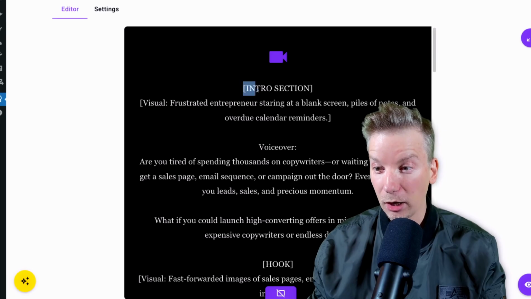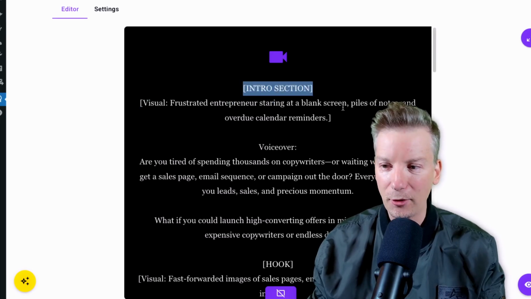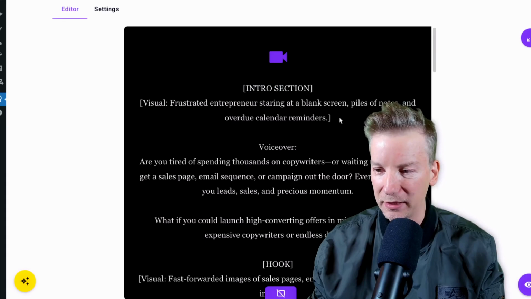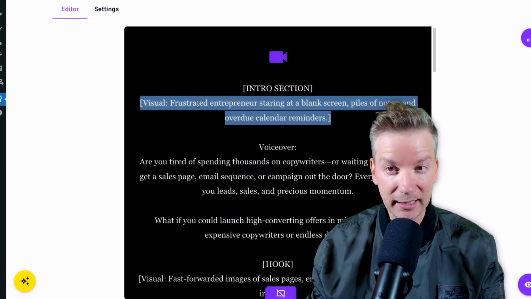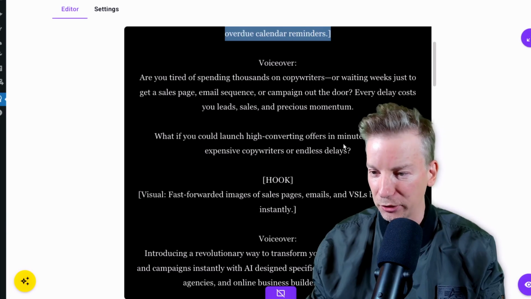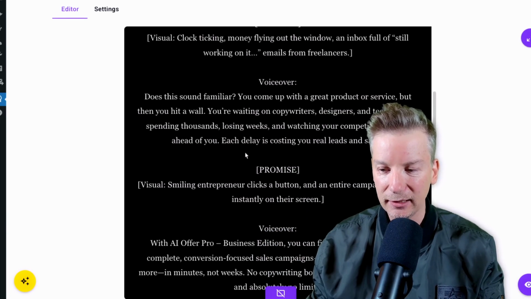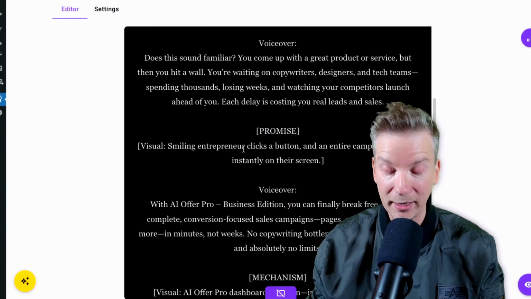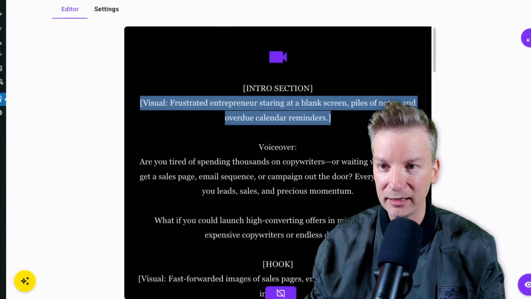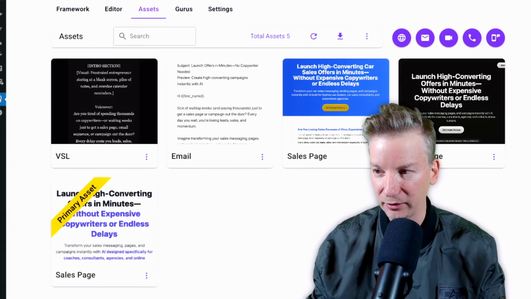Now, this alone is a game changer. And I love this, even though I don't like scripting my own videos. But since getting AI Offer Pro active and using it and generating these tools, I've learned so much about taking my videos to an entire new level. All right, let's go back to assets. I want to show you two more things.